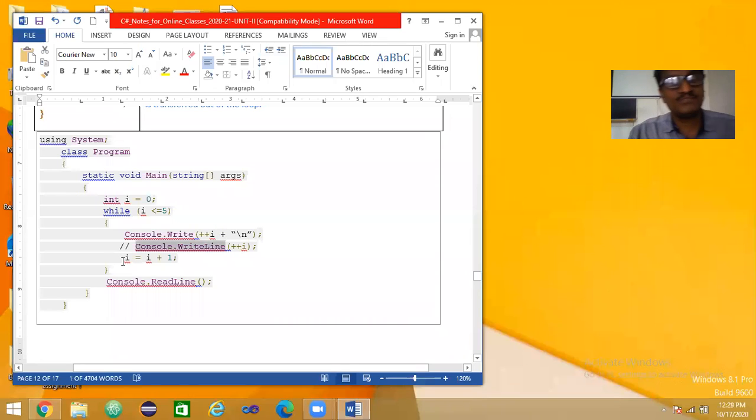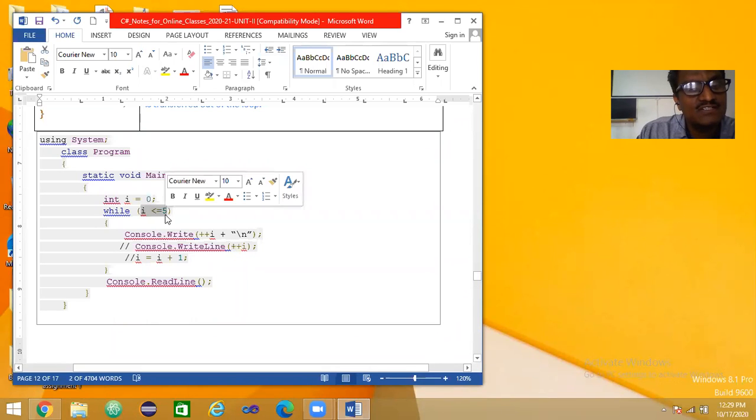So here I just commented this because I have already incremented here. I have incremented here. Therefore, I don't want this. Simple logic. So now the condition: I is equal to 0. 0 is less than 5. The condition is true. Plus plus, 1 is printed. Next line. 1 is less than 5. Yes. Now 2 is printed. Again control comes back. 2 is less than 5. Is it right? The condition is true.